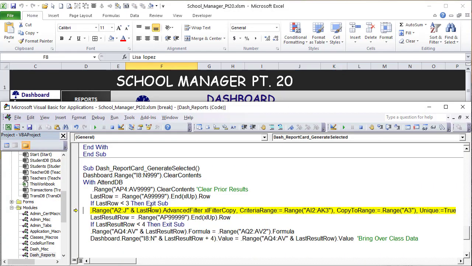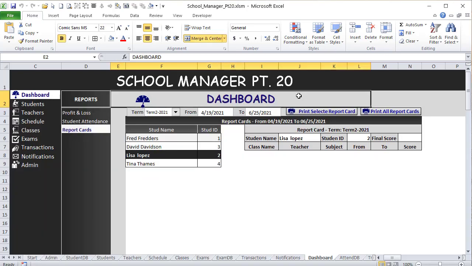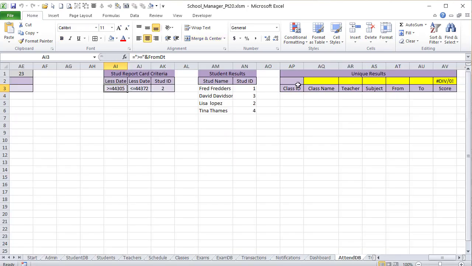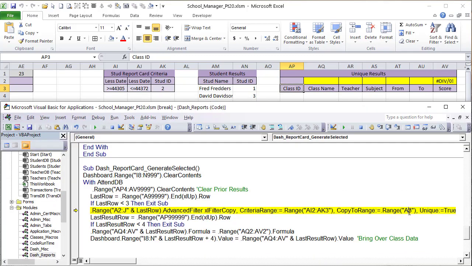Let's fix this one here. Not A3, right? Obviously, we don't want A3. It should be in the attendance database. We want to make sure it's AP3. Okay, so we need to fix that here. AP3 is where we want those classes to run here, and then run that.